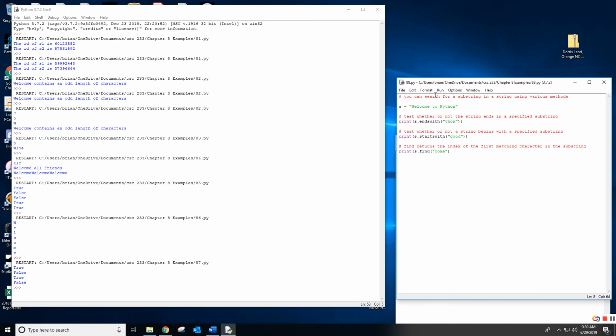All right. You can also search for a substring in a string using different types of methods. So assume that s equals "welcome to Python". You can test whether or not a string ends in a specific substring by using the endswith function. So you can do s.endswith and then the value of the string that you want to test for it ending with.